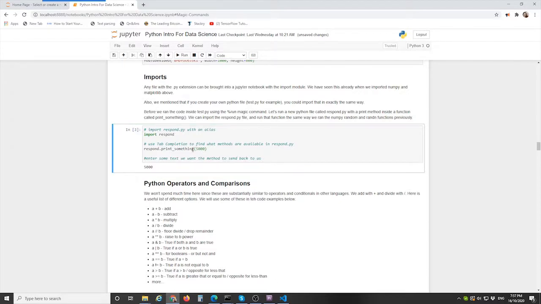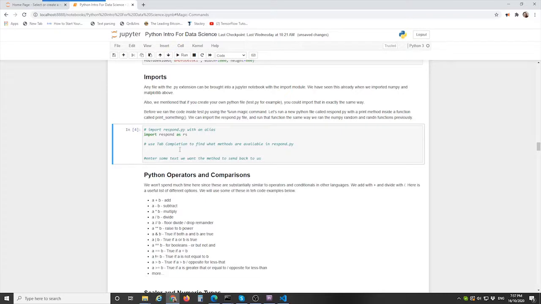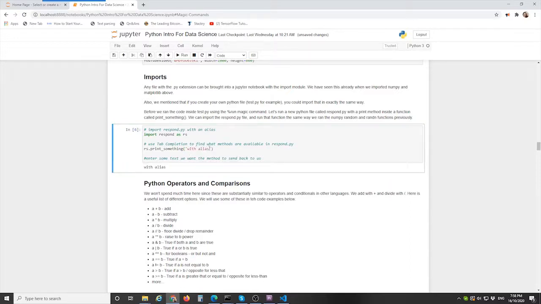We could just put 5,000 in here and it'll send that back too. That's an int. Now we could do this as an alias too, import respond as rs. I have to actually run this again. Let me delete this, and then I can hit rs dot tab completion, and there's print something, and this would be with alias. Alright, so we've talked more about imports.